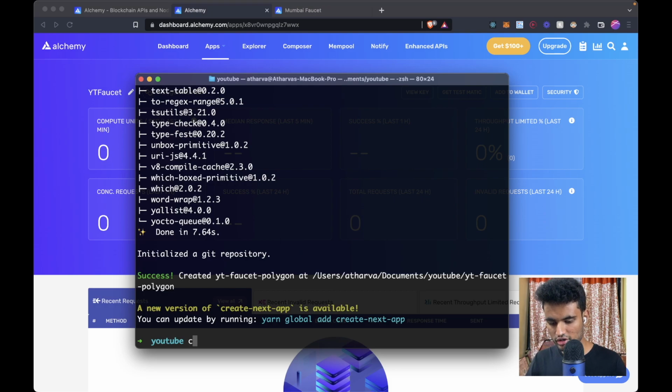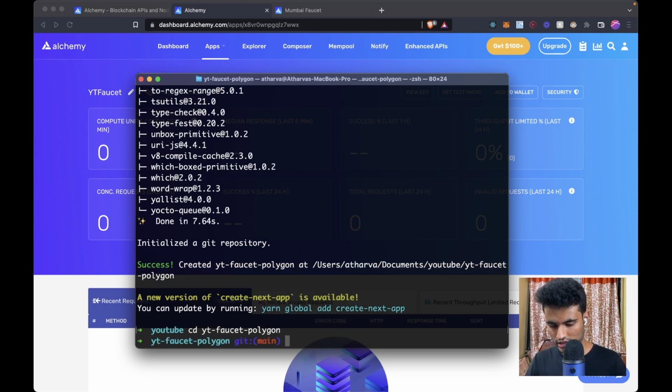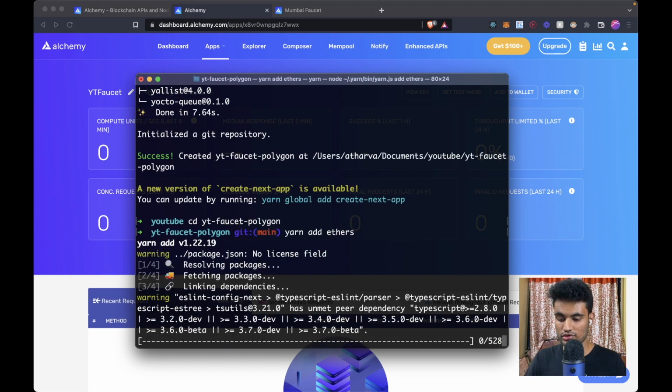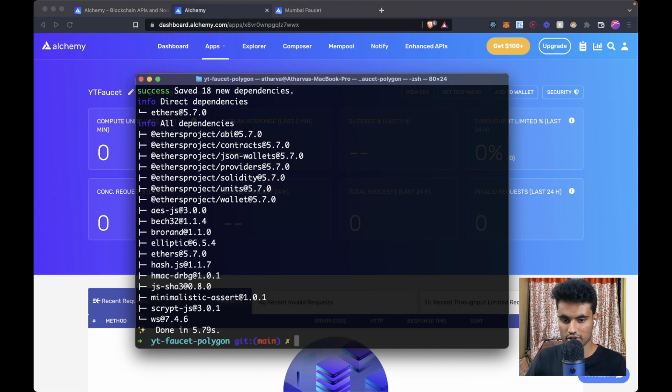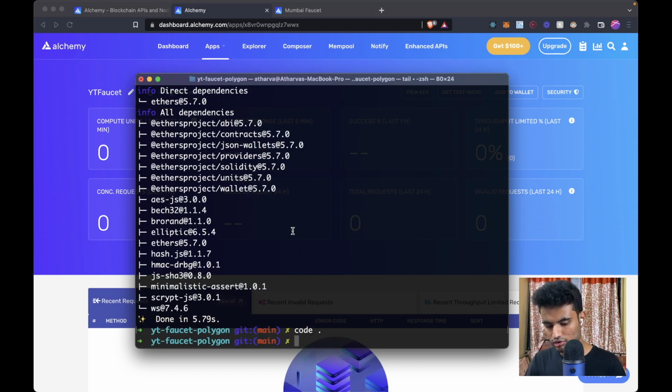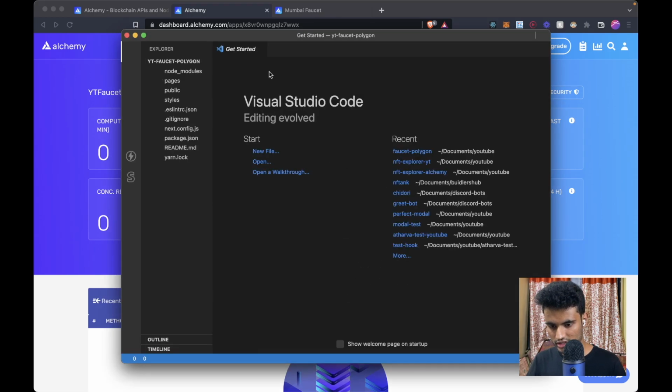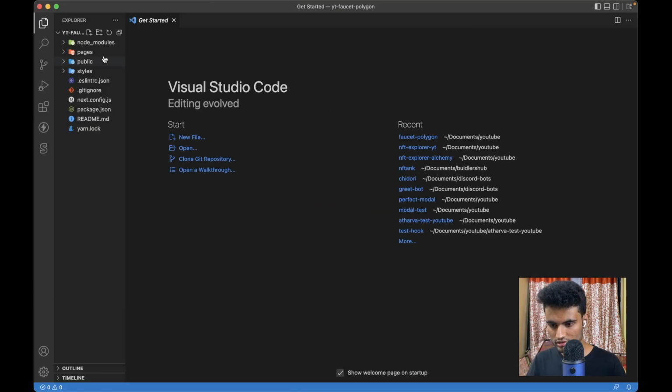Now let's go into the directory. We say cd YT faucet Polygon. And now we are going to install a package called ethers. So we are going to say yarn add ethers. We are using yarn because create-next-app uses yarn by default, so it's better to use just yarn. Now we are going to say code dot to open Visual Studio Code. Here's VS Code. Let's get it to full screen.